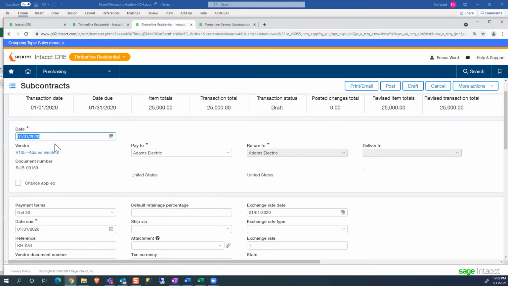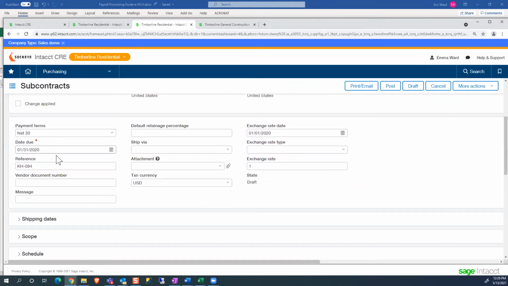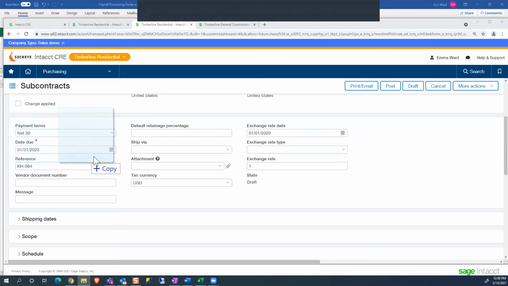We select a date and a vendor for this subcontract agreement, payment terms, of course, and we can have attachments. Attachments are added very simply. We can just grab a document from our desktop, drag it into the field, and this is just an Excel file here. That attachment is part of this record.